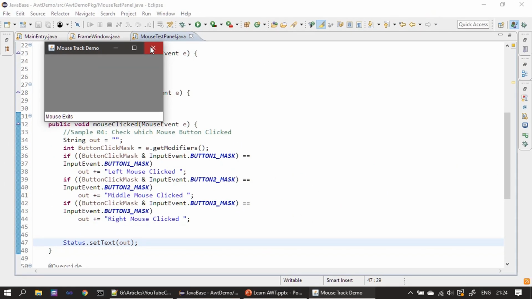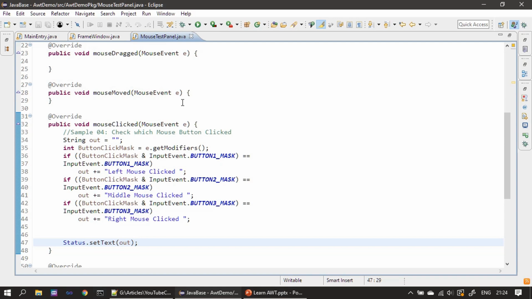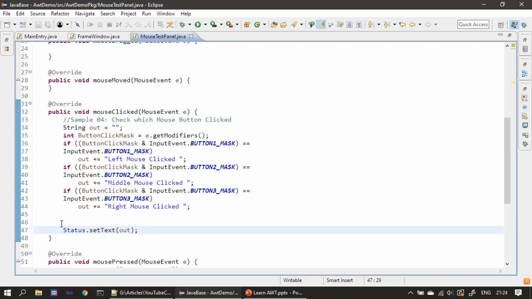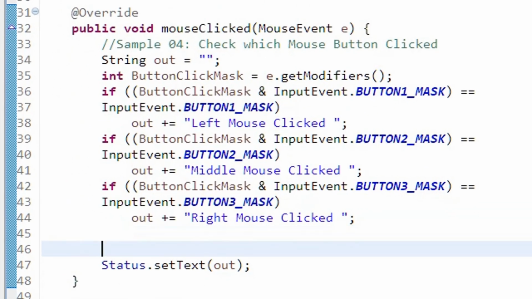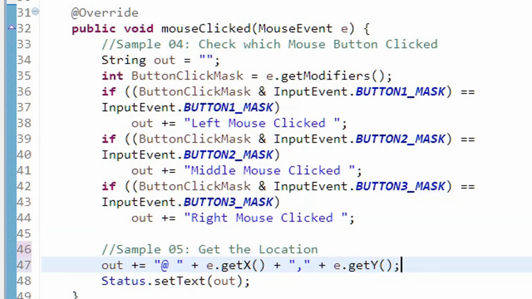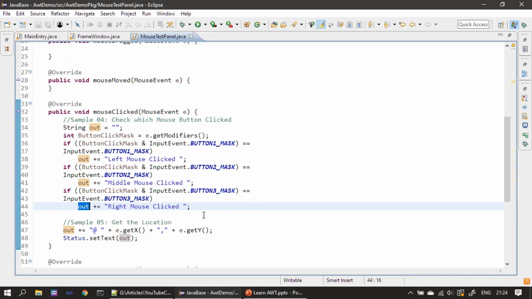Now we will get the X and Y location of the click also. So here we are having the status text right at the end. So this place we will add. Using the same mouse event, we can make use of getX and getY to know the X and Y coordinate location of the mouse. So here with the same out message, in the first portion it will say which mouse button is clicked, left or right or middle. Then we will say at which location the button was clicked.